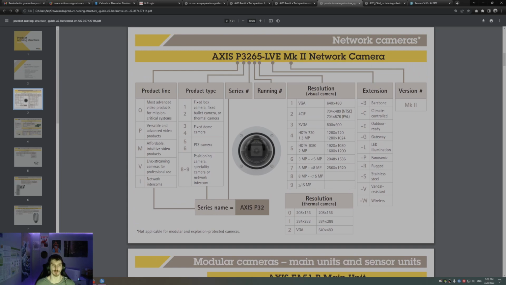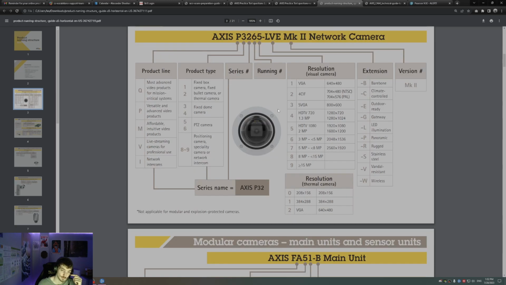the technical guide, but quickly let's look at the naming convention, the structure for cameras. This is important to know. The extension is important to know, to memorize. So C, climate control; E, outdoor ready; L, LED illumination, good for darkness; R, rugged, good for rugged environments; P, panoramic; S, stainless steel; V, vandal resistant; W, wireless.